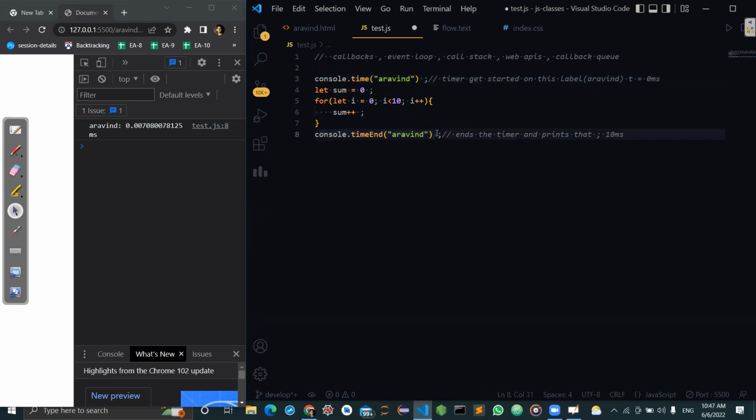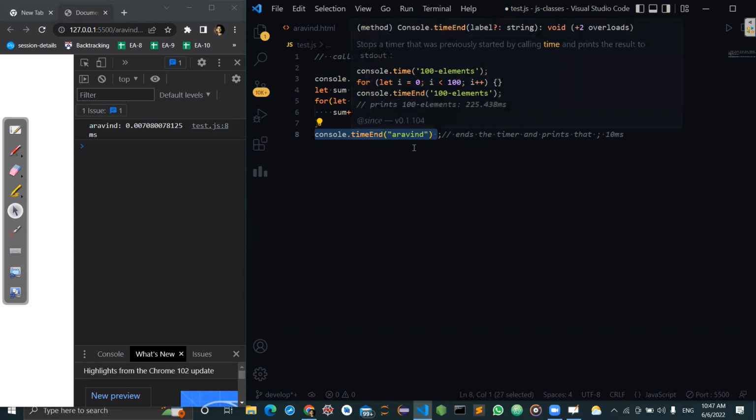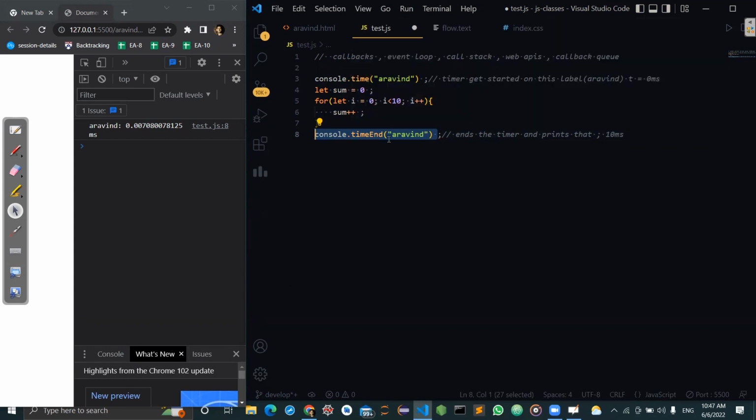Sir, what will happen if we do not give console.timeEnd in the end? See, it won't do anything, because this is the one responsible for closing the timer, and this is also the one responsible for printing the time gap. If we don't give it, we won't get anything.